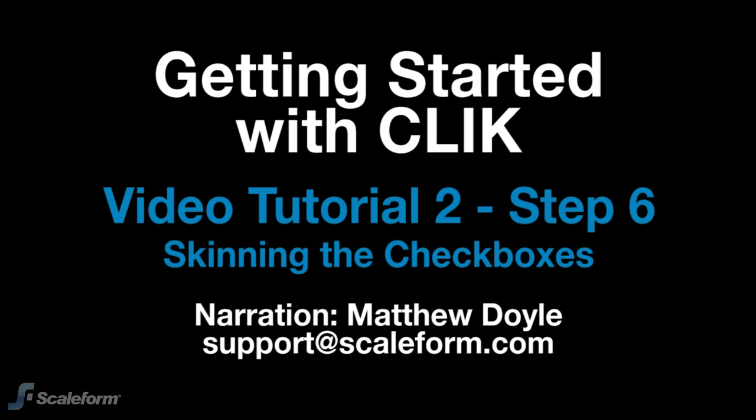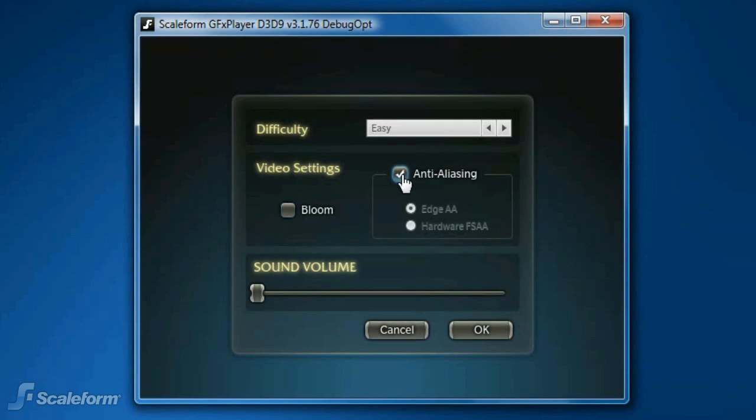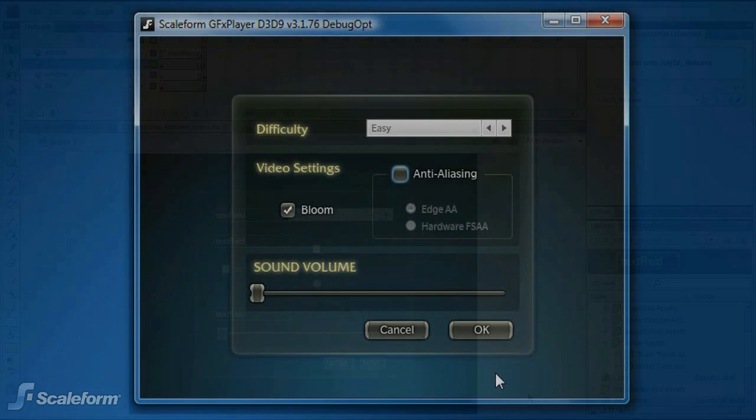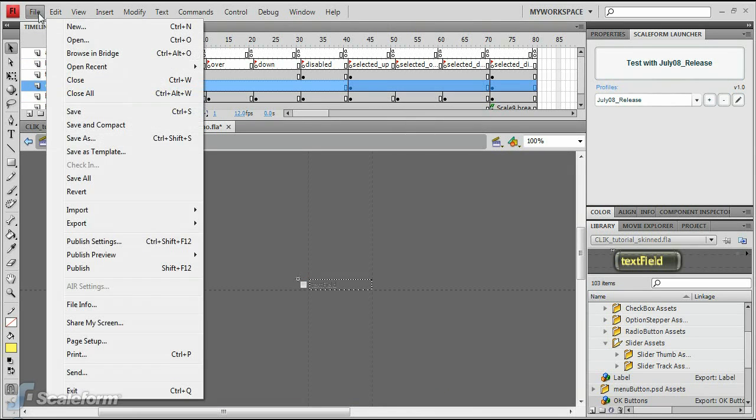Step 6. Scanning the video settings checkboxes. Checkboxes are really just specialized buttons and are quite easy to scan. You can see the final scanned checkboxes here. Double-click one of the checkboxes to enter its timeline. It doesn't matter which one. Then select File, Import to Stage.